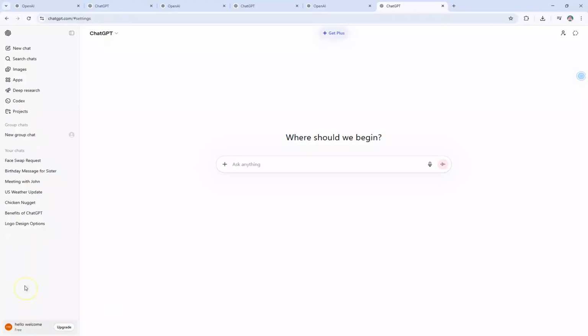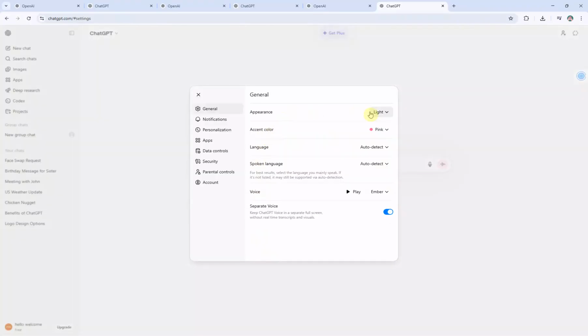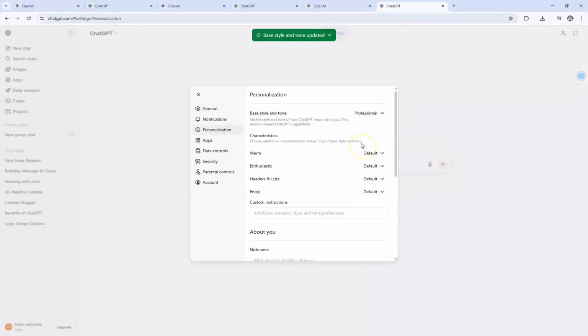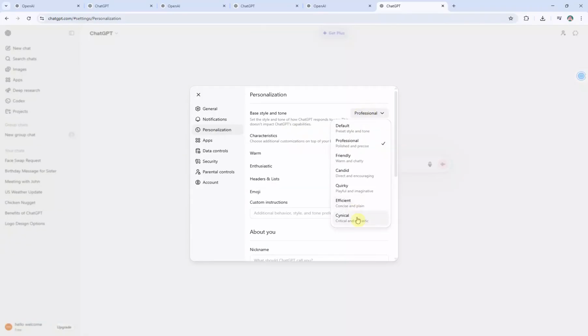In the settings menu, you'll see an option labeled custom instructions or something similar, depending on the latest interface updates. Click on that option to enter the custom instructions setup. Here you can specify how you'd like ChatGPT to behave in your interactions. You'll typically see two main sections.